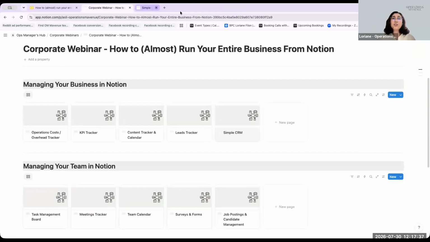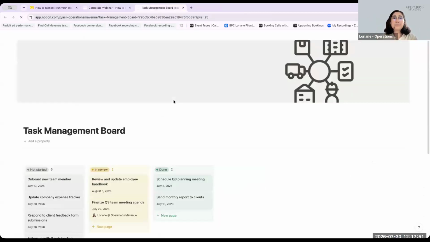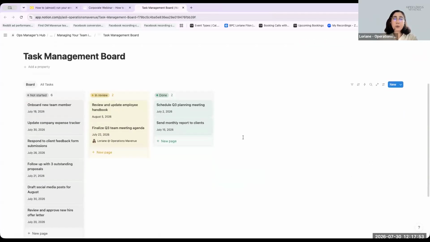So we're coming to the end of managing your business in Notion, and we're going to move towards managing your team. So the next items are going to be about the team. Let's start with your team's tasks. This is a board view of your task management board. So this is the board view that I'm recommending and suggesting your team use day to day.